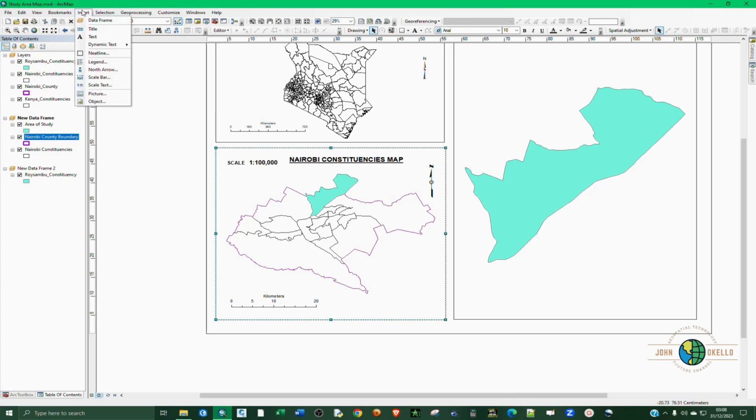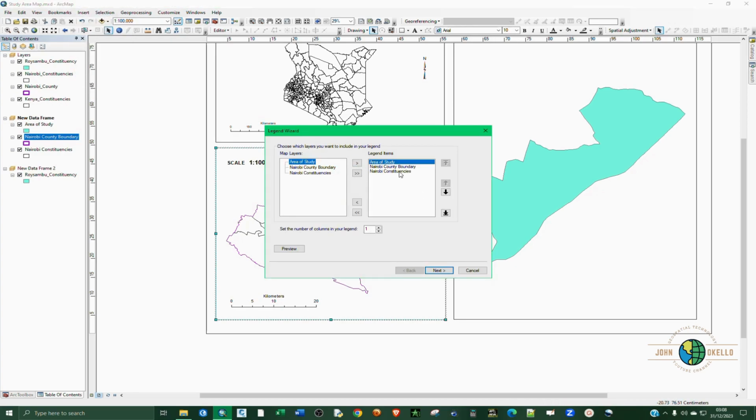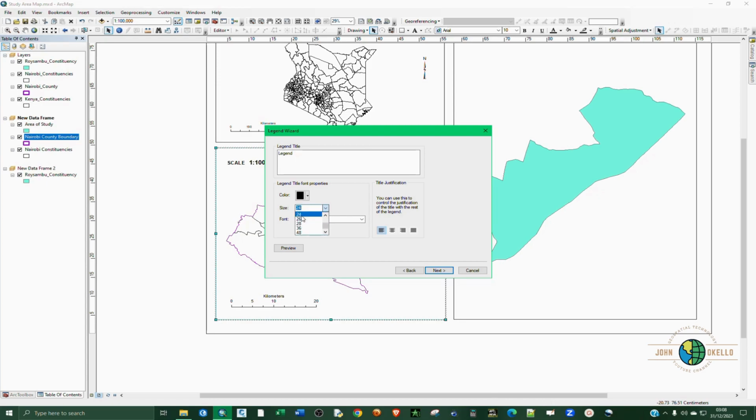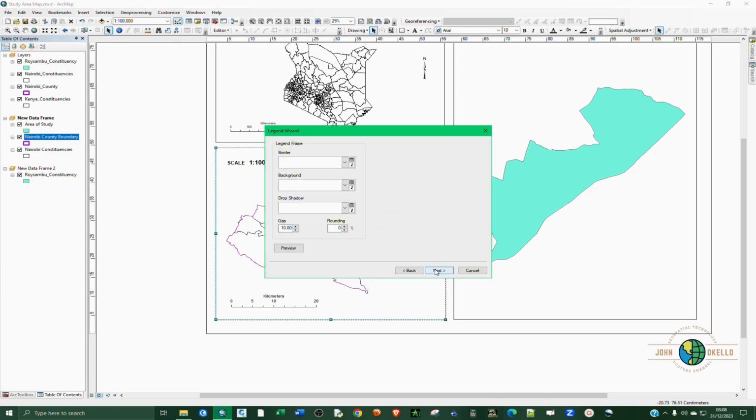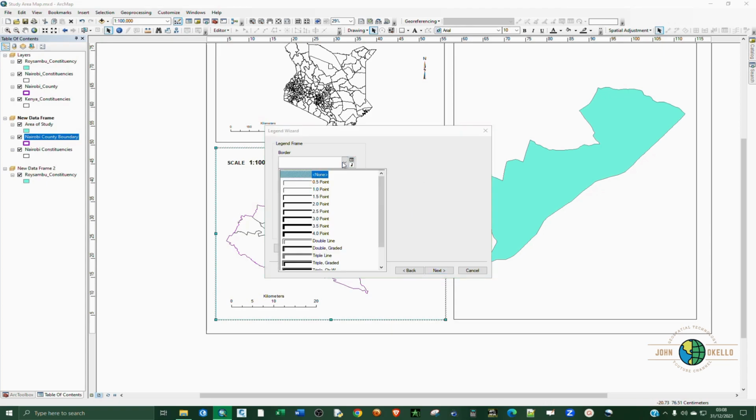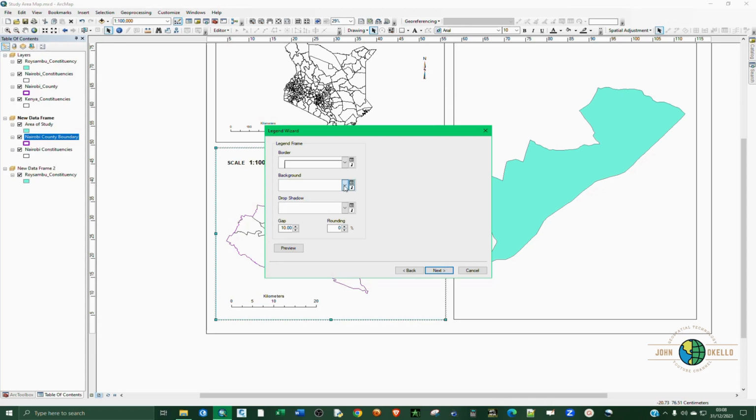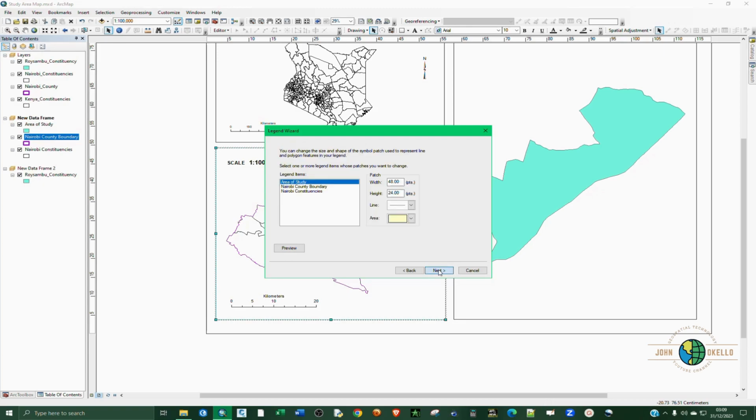Now insert now the legend. If you don't want an element here, you can just click and click this arrow. If you want to add, you click on this, then you click on add. If you want to add all of them, just click this one here. Remove all of them, click this. So click next. I want to increase the font for the title, and so click next. I want to have a boundary for the legend, the background color, make it white just in case. So click next, next, and finish.